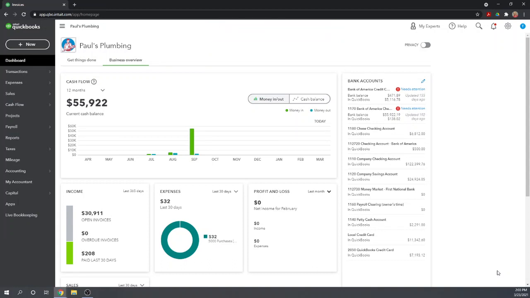So there you go. That's how you record payments in QuickBooks Online, plus a little bonus lesson on how you transfer the funds out of undeposited funds and into your checking account.